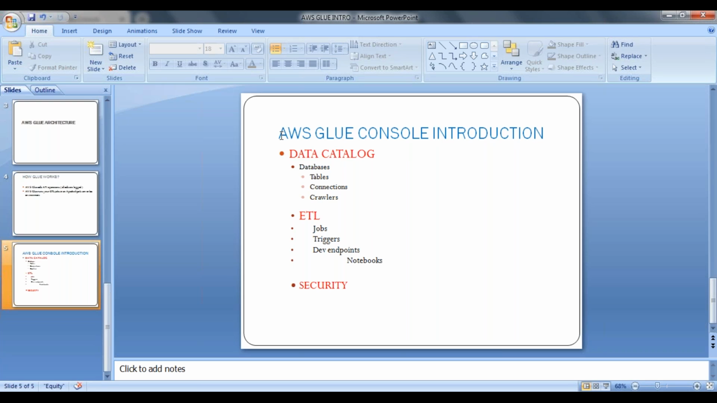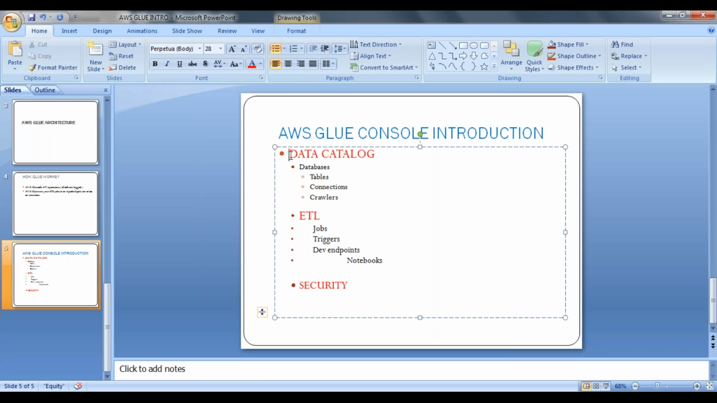So AWS Glue mainly has three components: data catalog, ETL, and security configurations. Under data catalog, we can see databases. Under the database, you can see tables, connections, and crawlers. The second component is ETL, where you can create your jobs and trigger your jobs, or you can create your development endpoints to write your own code in notebooks. The third thing is security. You can apply security configurations in AWS Glue Console.